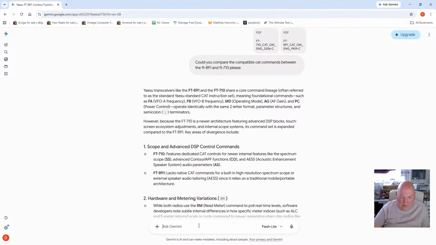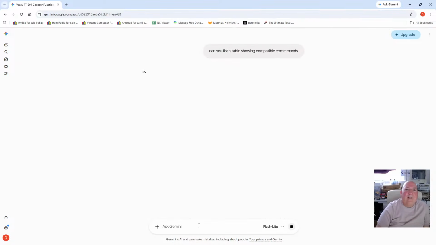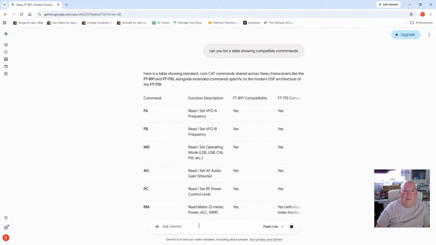Right, so can you list a table showing compatible... Can't spell. Just give me a list. Surely you can give me a list of which ones are compatible. Give me a percentage, even if it's just the basics. I don't think the RF gain worked on the 710, so there's something different about that.